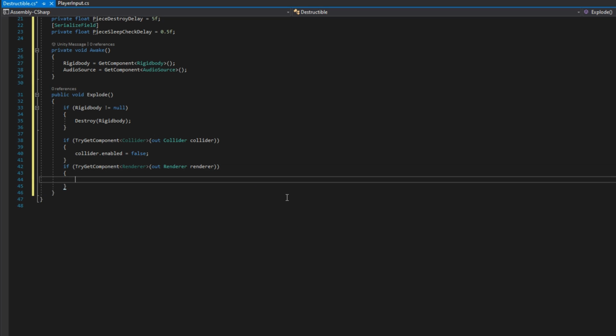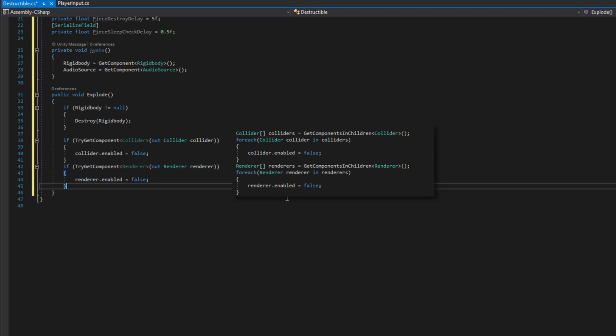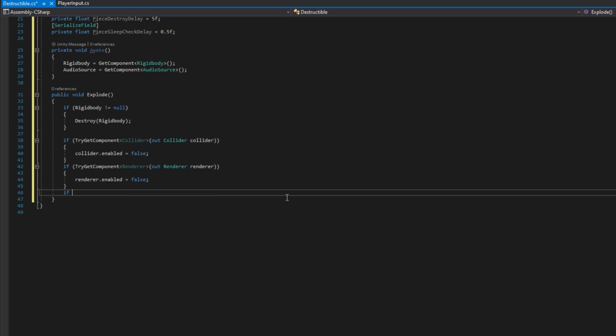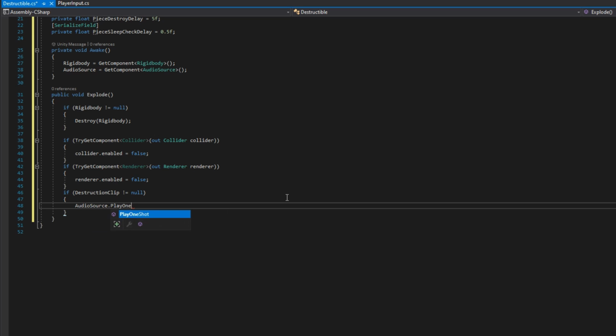One other thing to consider here is if you're using a destructible object that has multiple sub-renderers or sub-colliders, you may need to do something like this, where we grab all of the references to colliders and renderers in the children and iterate over those and disable them. Finally, we'll check if the destruction clip is not null. We will do audioSource.PlayOneShot(destructionClip). That just makes the audio source play this clip one time.